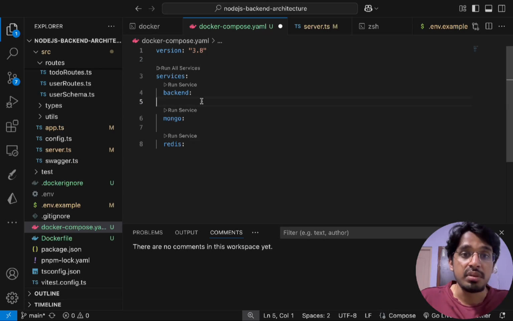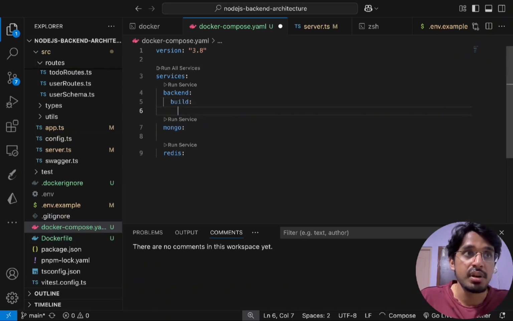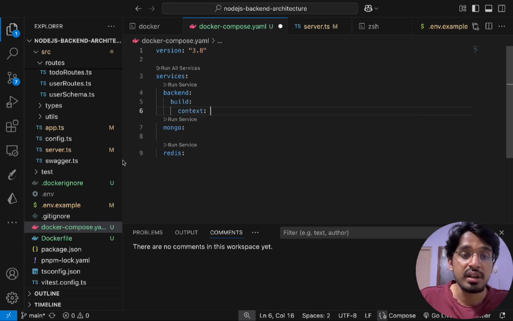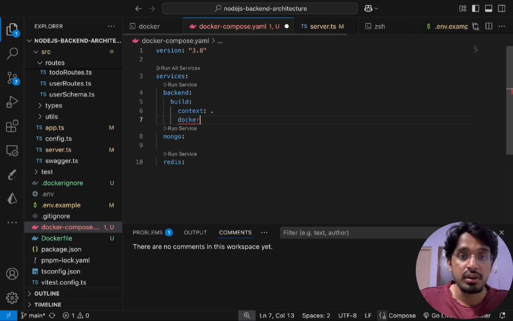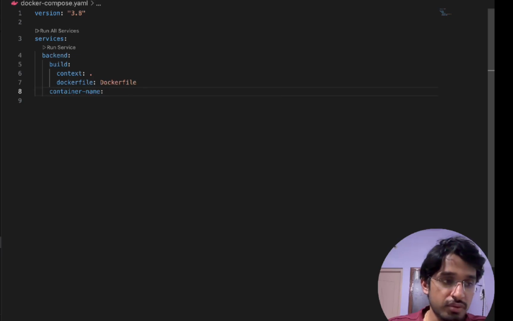Let's start with the backend. Inside this backend, we need to generate an image based on this Dockerfile over here. So inside the backend we can specify build, and inside this build we can give a context, which is basically where exactly our Dockerfile is present. That is in the same directory, so we give it a dot, and then we specify the dockerfile, giving it the name Dockerfile. Now at the same level as build, we need to give the container name. So we say container_name and give it the name todo-app.